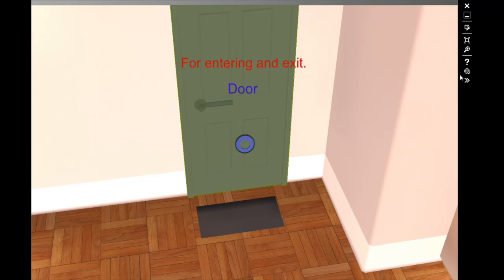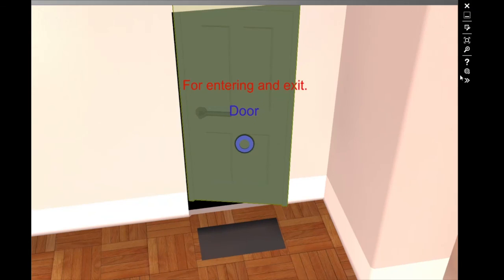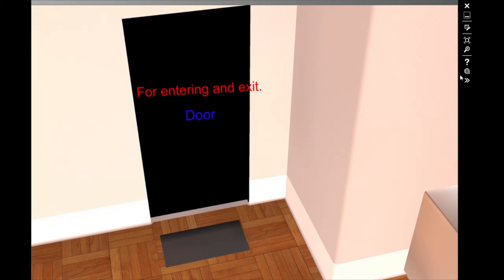Demonstrate removing objects in the scene using the navigation gesture. You see there that I held down the navigation gesture, moved left and right, and it's removed the door from the scene.